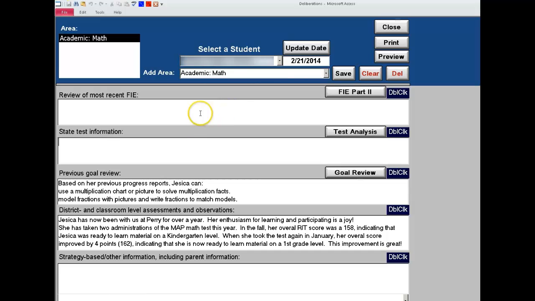You can go into each of these boxes, the FIE, the state testing information, previous goal review, district and classroom level assessments, and then strategy-based information, and type relevant information. So you don't have to fill in every box. However, your goal here is to be able to explain what the student is able to do, what the student is not able to do, and why you feel like a student needs specific skills in order to be successful in your class and in their daily life. Those are the key pieces of information you need in a PLAAFP.